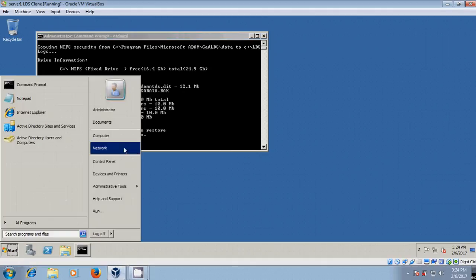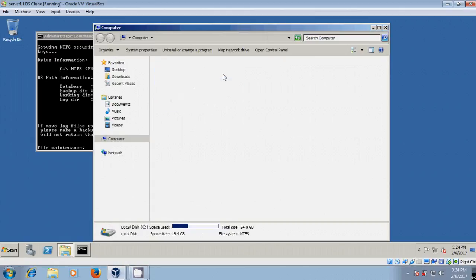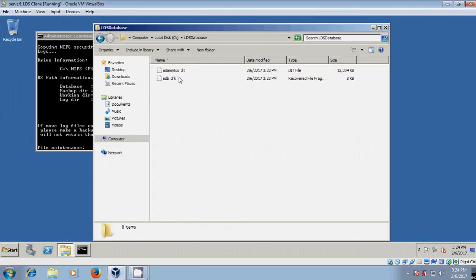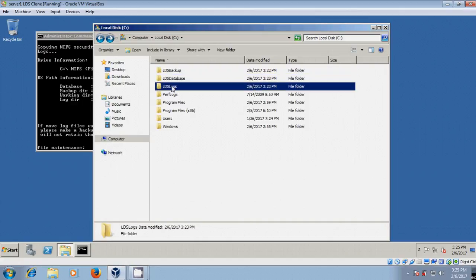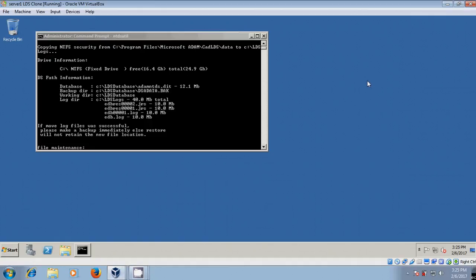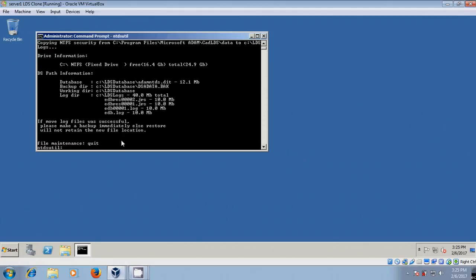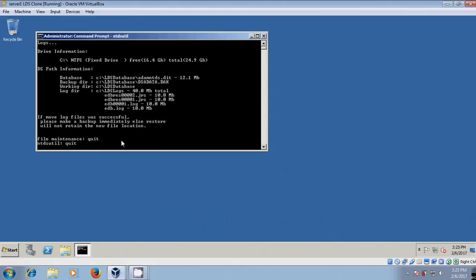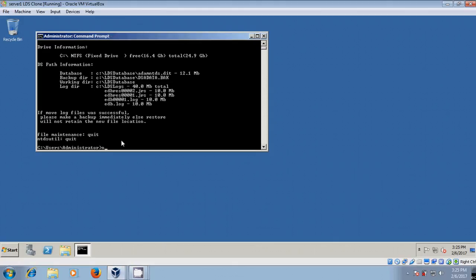After this, come to the folders, open database. Here it is created the files, and similarly come to the logs. We got all the encrypted files which can be accessed by the instance only. And after completing this, quit. Again, we need to start the LDS instance.